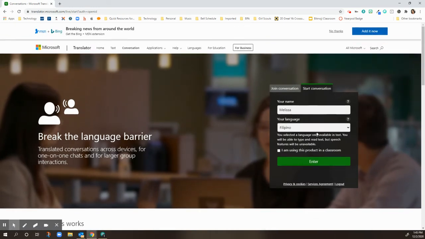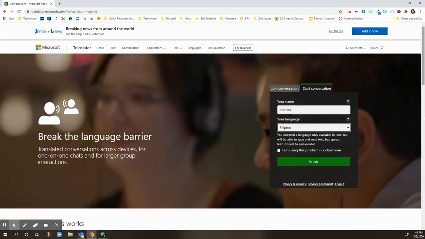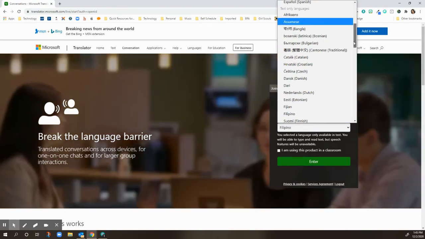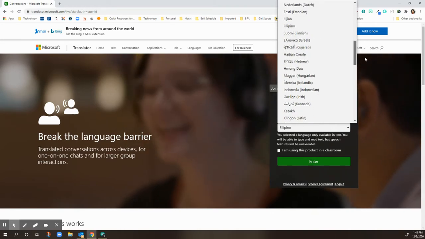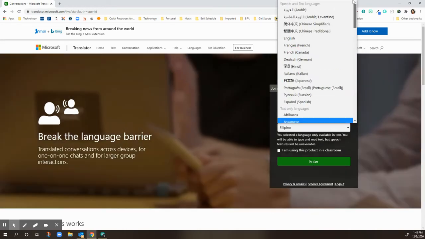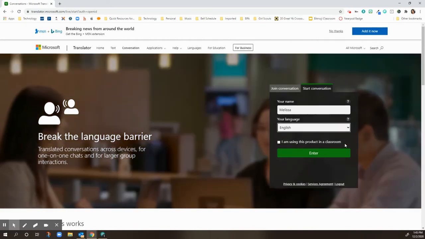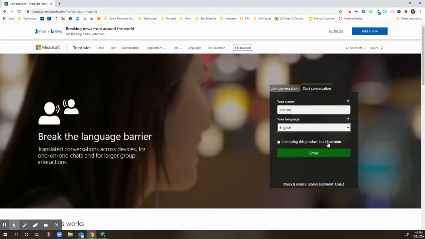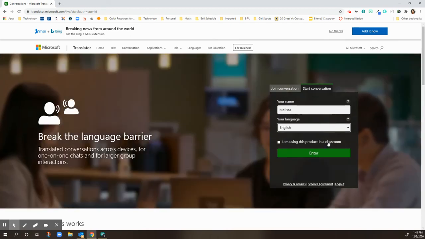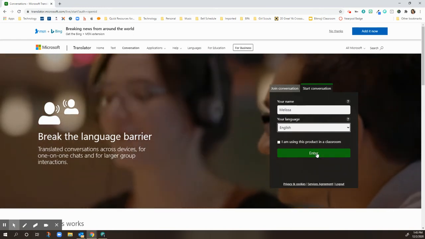Then you're going to pick your language. For this tutorial, I am going to pick English, so that way I can speak English and you will understand what I'm saying. However, I will translate it in a different way so that the students can see. This check mark, I'm using this product in a classroom: you only want to do that if you are physically in a classroom with multiple students, so this way it only picks up the teacher. Because we are using it in a virtual environment, you don't want to check this off. So I'm going to go ahead and click enter.